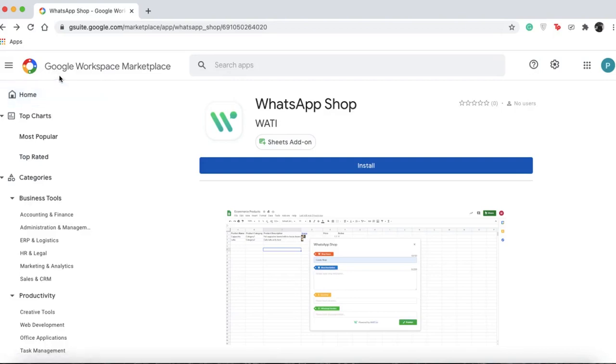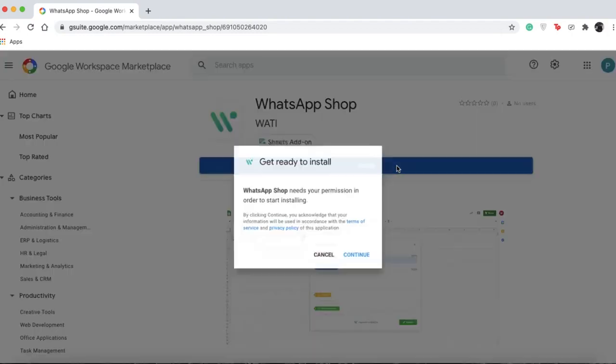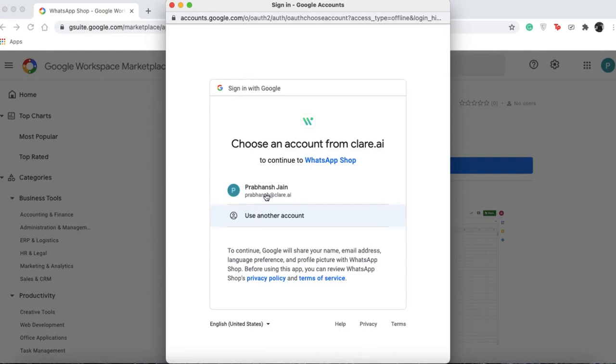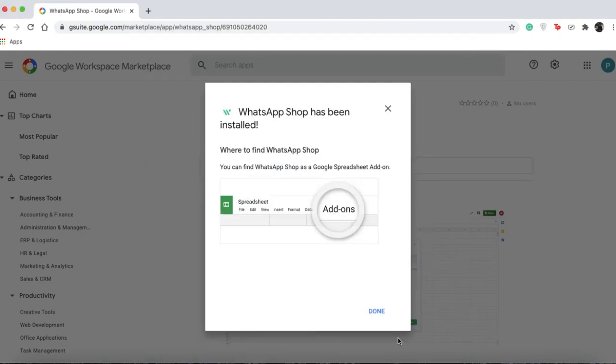So once you are at Google Workspace Marketplace and you have searched WhatsApp Shop from Wati, you can see this install button. You can simply press install, continue, and it would need some permissions. Once you have successfully granted all permissions, you would see a pop-up which says WhatsApp Shop has been installed and would tell you that you can find it as an add-on in your Google spreadsheet.